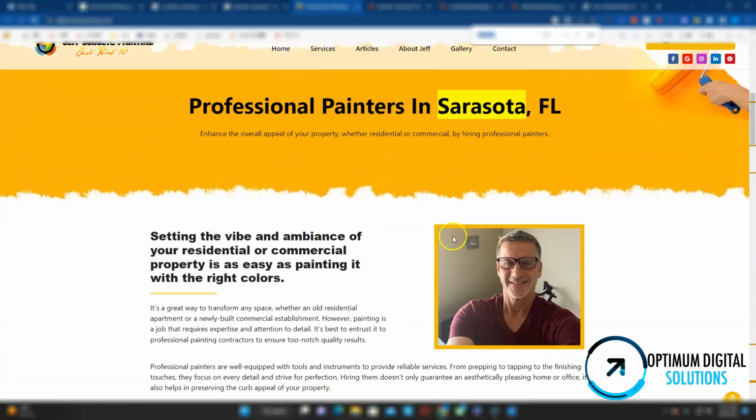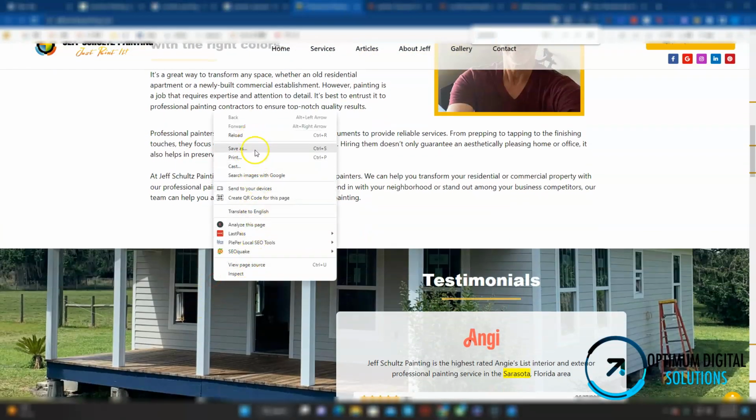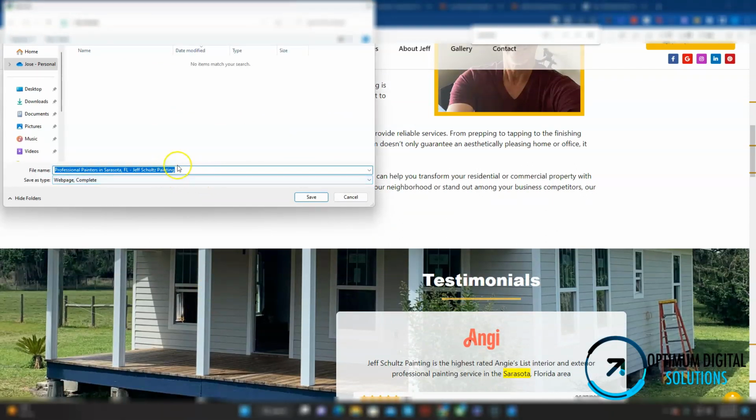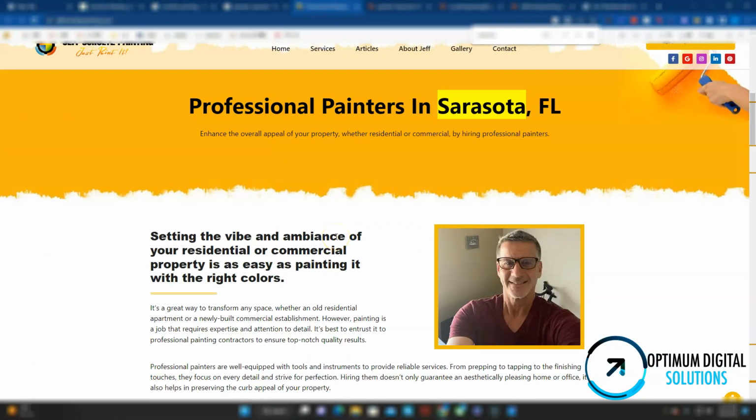Other things that help when it comes to ranking is having your images saved under those keywords. Let me show you real quick. As you can see, he saved his image under professional painters in Sarasota. So why is having those keywords important under Google's eyes? When it comes to ranking on Google, content is king. It is one of the most important things you have to do when it comes to being found by customers. Google wants to make sure that whatever your potential customers or leads are searching for is relevant to your website. That is why companies like Jeff Scholl's Painting are taking advantage by having those keywords in their content.